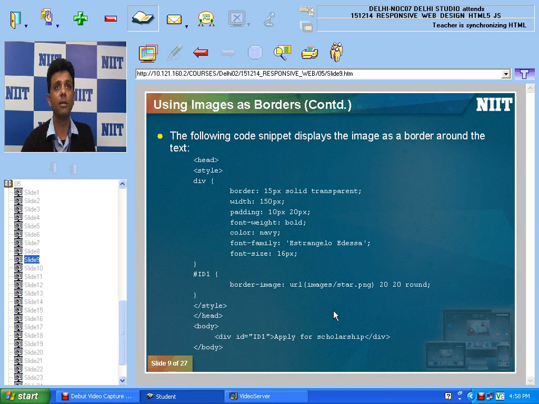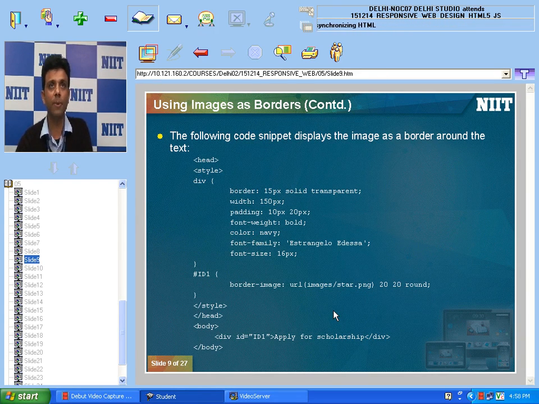pictures something like this. I'm giving one example over here. You can see the following code. I have created one div, and for this div tag I add some properties: border, width, padding, font weight, color, family, and size. After that, when I create this div, I use one ID, and the ID is id1. So in my style I use #id1, and you can see I set border-image. This is the property I want to set as a border of that id, and this id is for my div container.